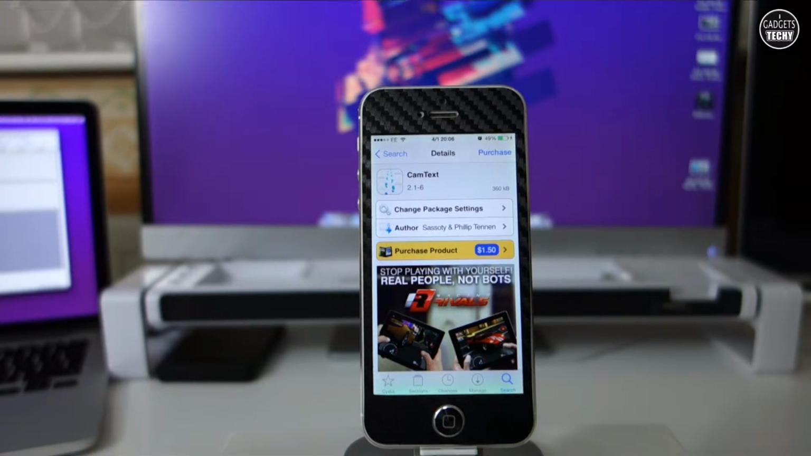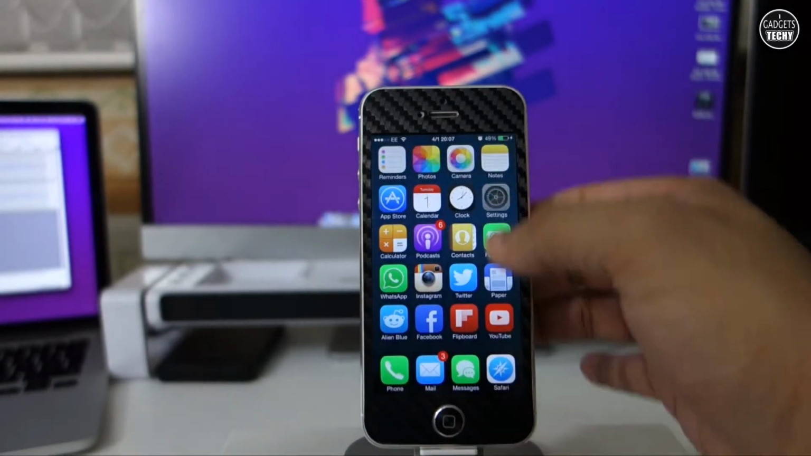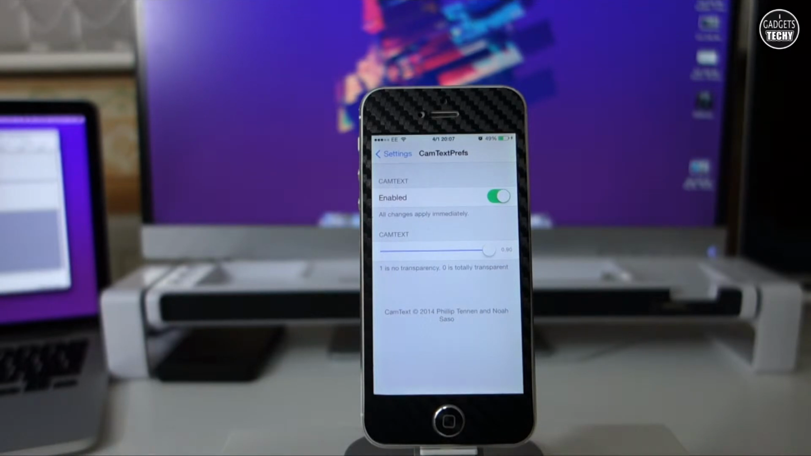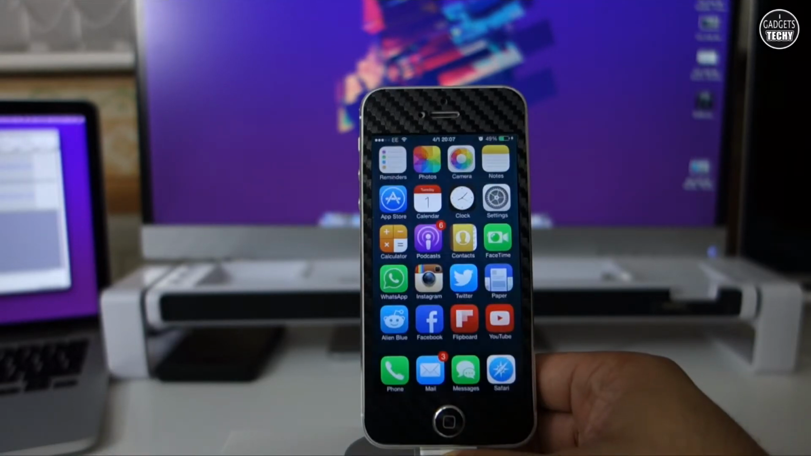So first of all, once we've got the tweak installed from the Cydia store, if we just go into Settings and quickly look at the options we've got available. So here we've got CAMTEXT, and here we can choose to enable the application. There's a quick toggle there, and also we've got the option to change the transparency levels. So let me just show you how it looks in the actual Messages application.